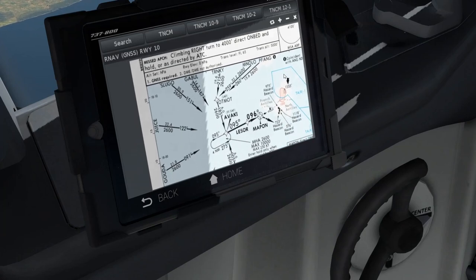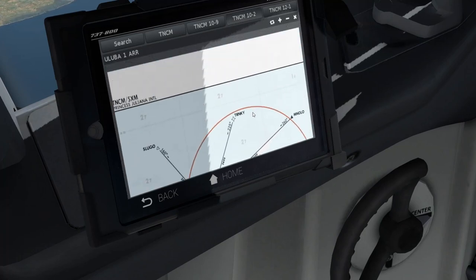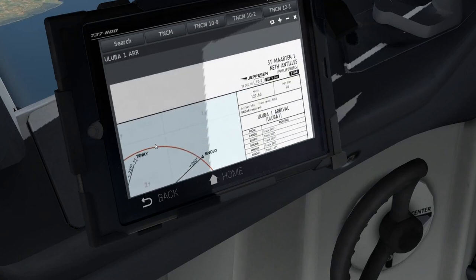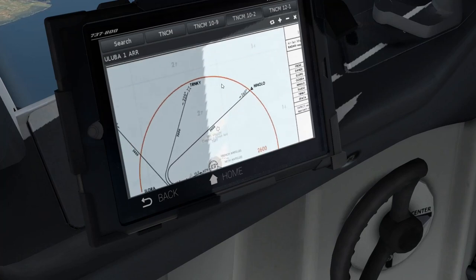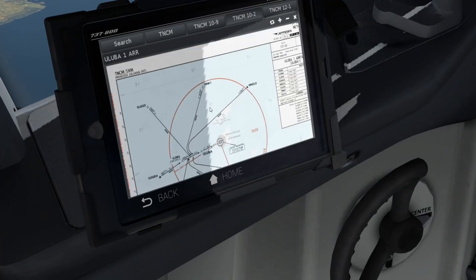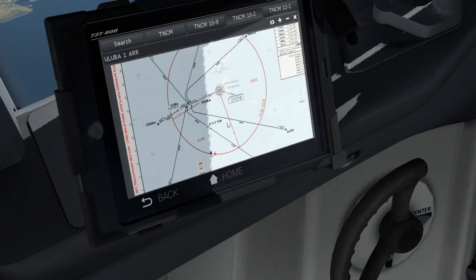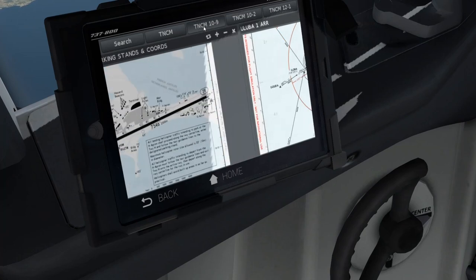I'm going to go check something here in a moment, but let's first look at our star, our arrival. There is only one to this airport. Where is it there? Yuluba 1 arrival. And you notice it doesn't matter where you're coming from. From the north, the south, from the west, and you see all the eastbounds are brought in, either over or under. They all come back to Yuluba to connect here.